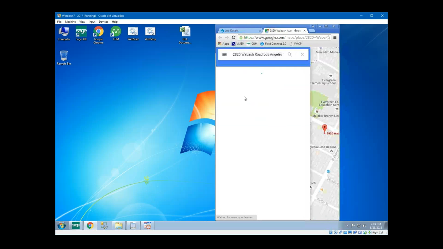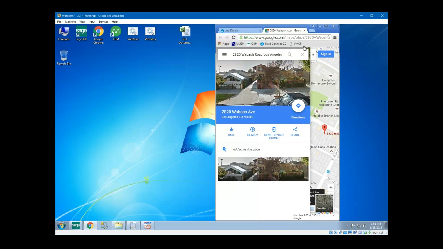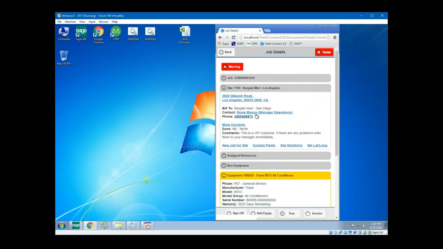It's opening the map on my phone. Now I can just click navigate to get there. I've got the contact. There's Rosie. I could click on her phone number. That will bring up the dialer on my phone.